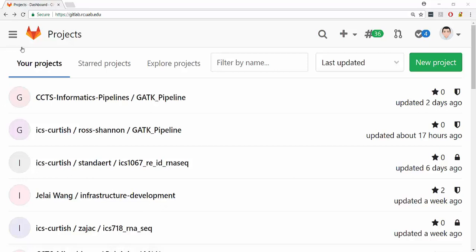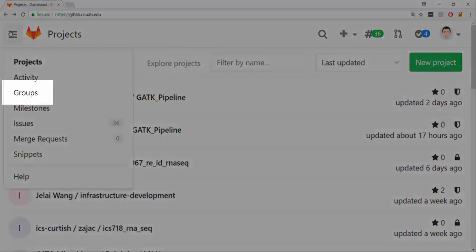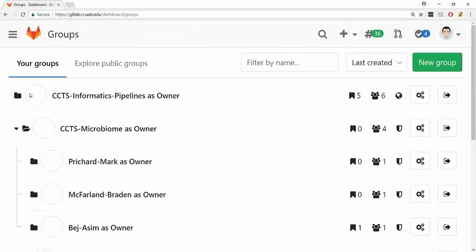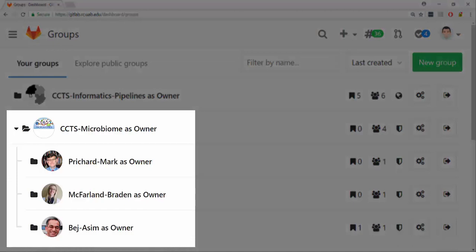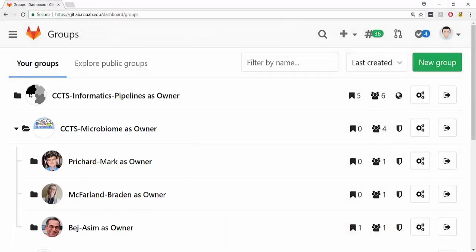And if I click on the top left and select groups, I can see a list of my groups. For microbiome analyses, our current convention is for each data analysis project to be organized by investigator under the CCTS microbiome GitLab group. And as you can see here, we have 3 client subgroups.